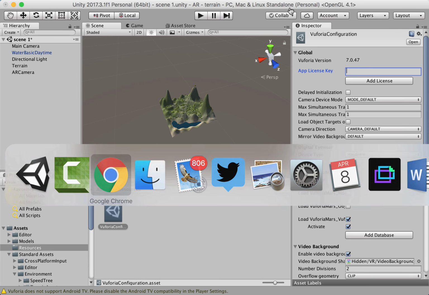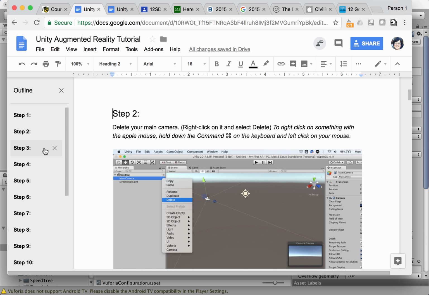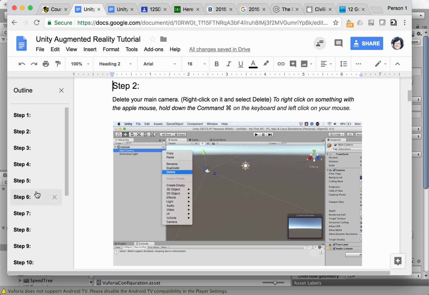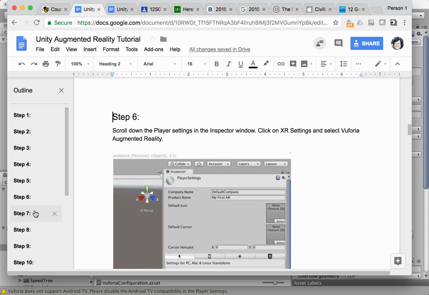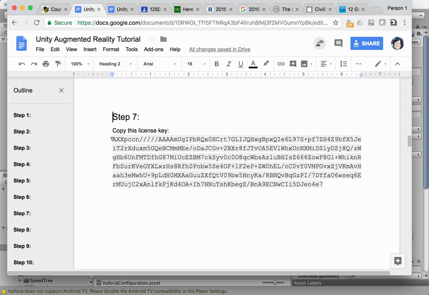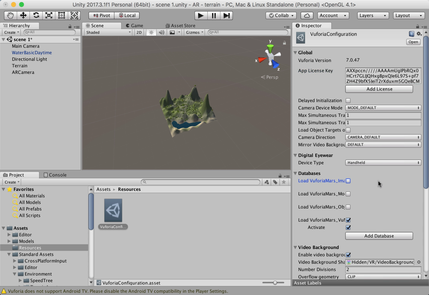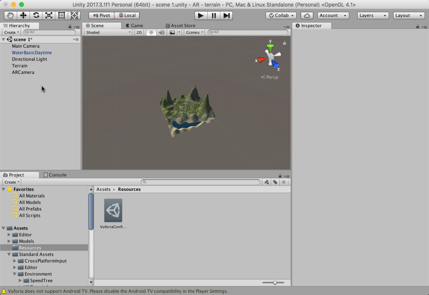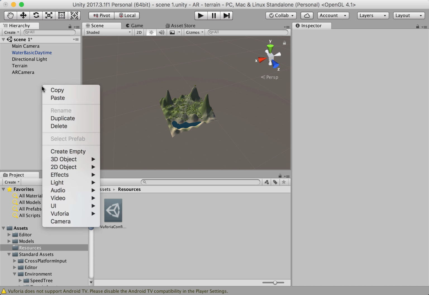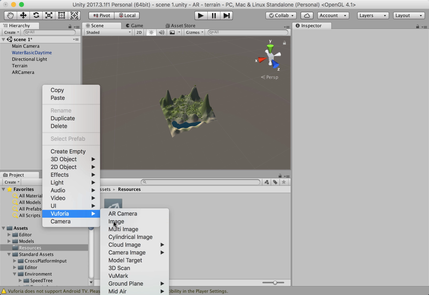So go to the document that you were working through the other day. I think it's step 7. Contains the license key. Select copy, Command C to copy, and we paste it in here. Next, right click in the hierarchy, go to Vuforia and click image.